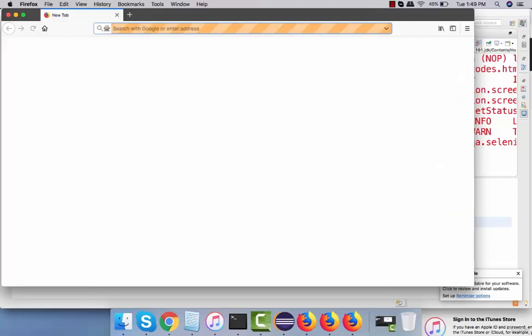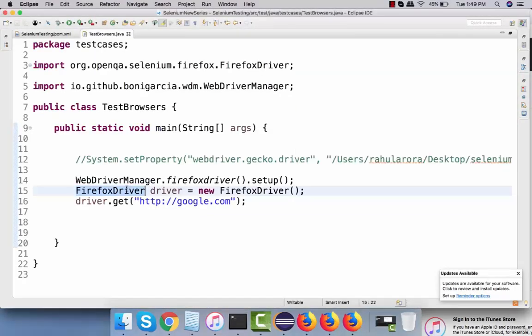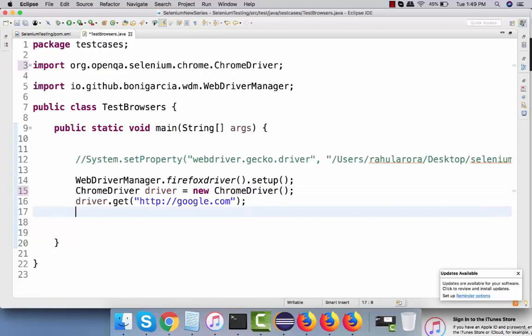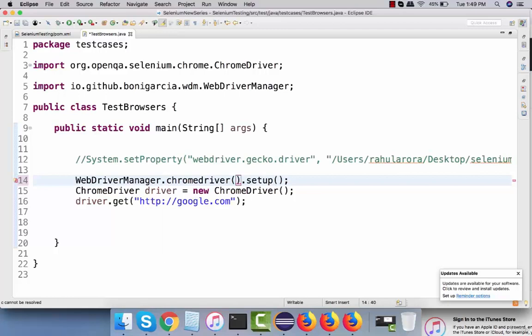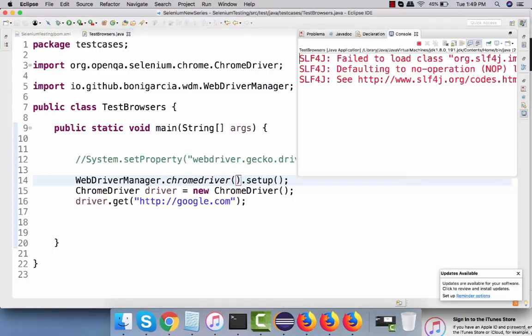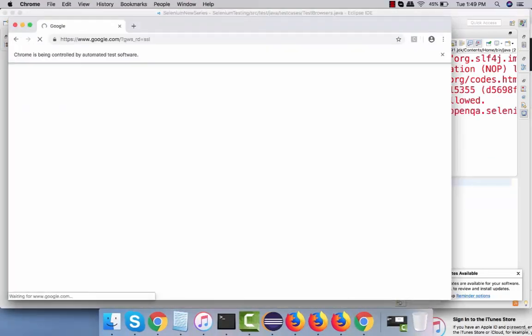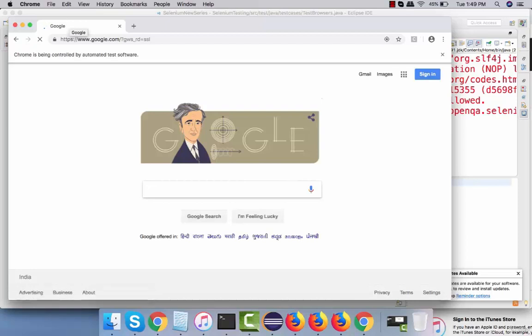For Chrome, you simply need to write ChromeDriver equal to new ChromeDriver, Control Shift O, import the files. Instead of firefoxdriver.setup, you'll get chromedriver.setup. Save this and run this. You need not worry about the executable files. It will be automatically managed with this WebDriverManager class, right?